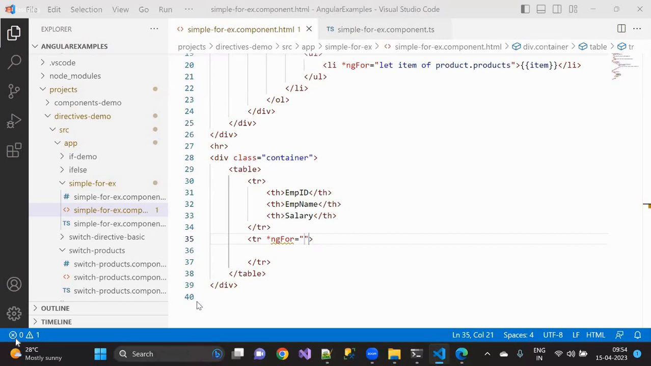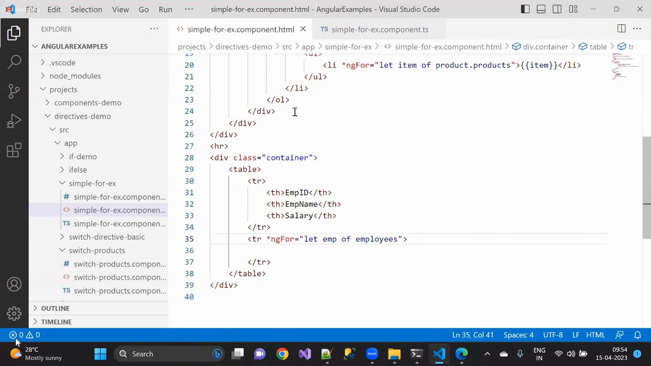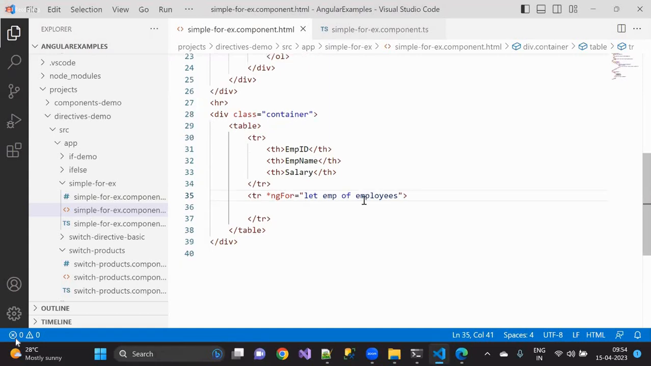Now here you can see we have *ngFor is equal to let. Now what can I do? Let employee of where the data is available. The data is available in this collection. Now I'm going to use that particular collection over here.